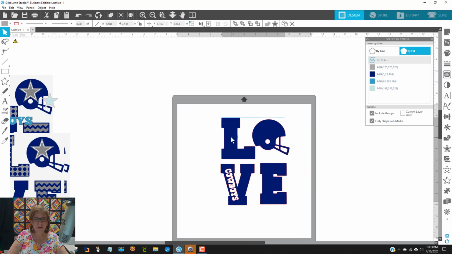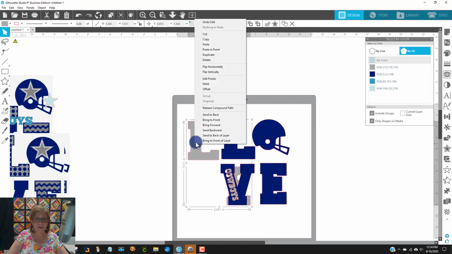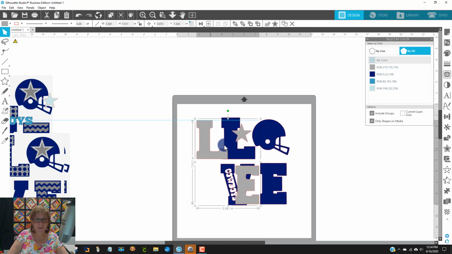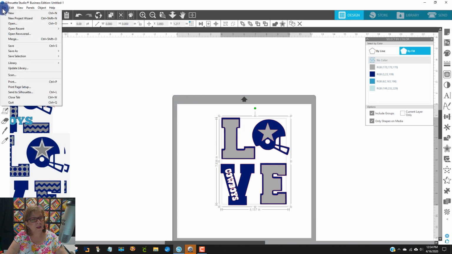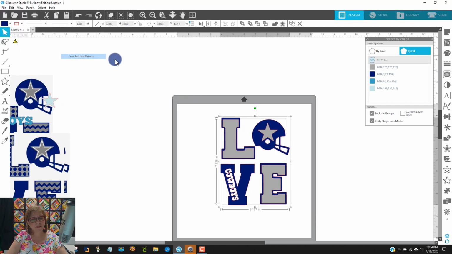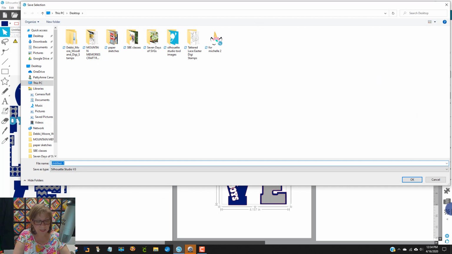So now if I was going to use this, let me right click and bring this to the front. If I was going to use this on my Cricut machine, all I would do is grab all of this and say File, Save Selection, Save to Hard Drive, and I would save it as Dallas Cowboys. And if I have the business edition of the software, remember that's only the one-time fee of $48.